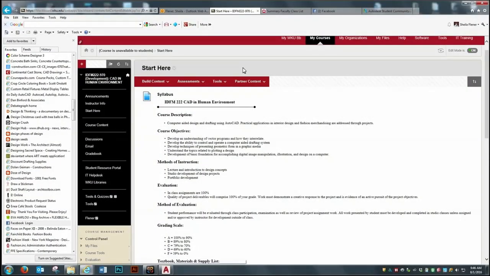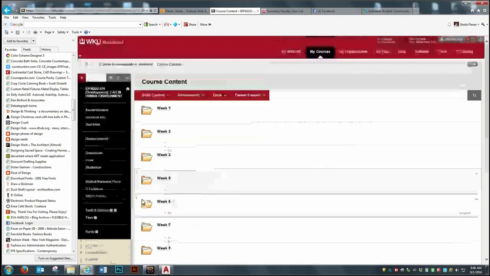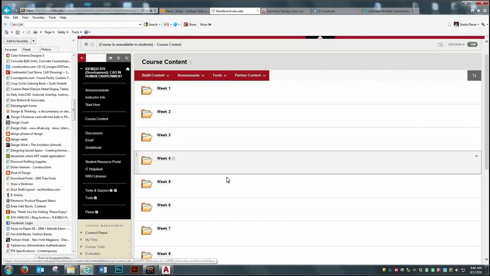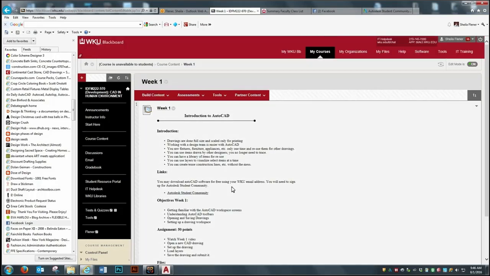To find the assignments, you'll go to Course Content, and it's set up in weeks, 15 weeks. And if you click on Week 1, that is your first assignment, and it's the Introduction to Autocad. And it gives you the objectives, the assignments, how much the assignment is worth, and all the information that you need.